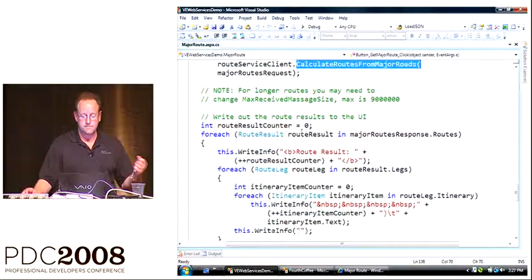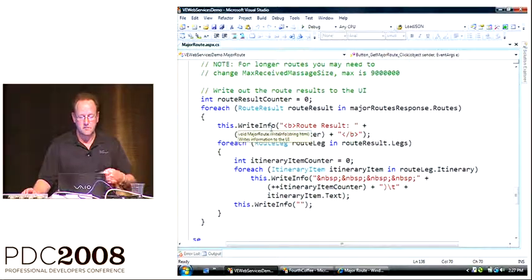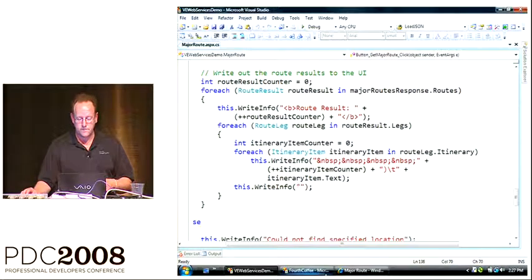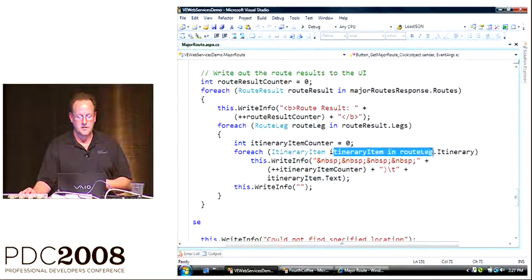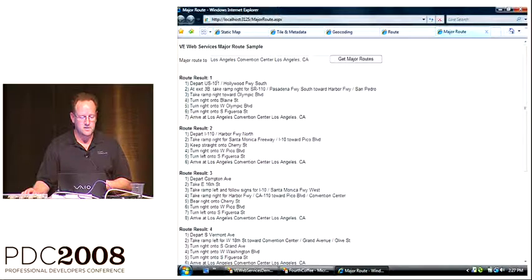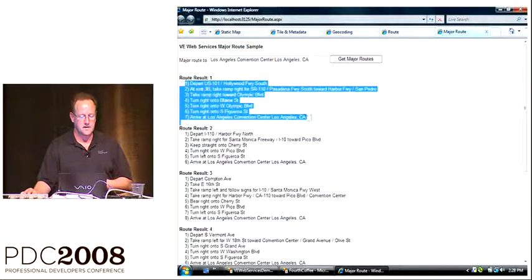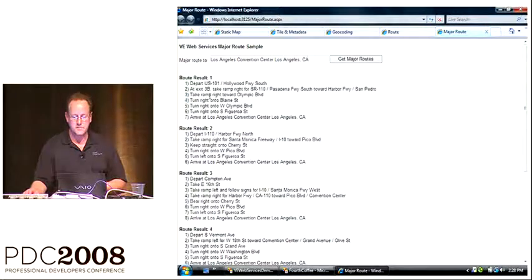And that's it. Get a response object, then we'll loop through all the results in there, because you're going to have more than one route this time. So you're going to loop through all the routes, and then within each of the routes, you're going to loop through each of the legs. And that returns it here. So here's your route, loop through each route, and then here's each of your legs, and then, of course, these are each of your itinerary items.